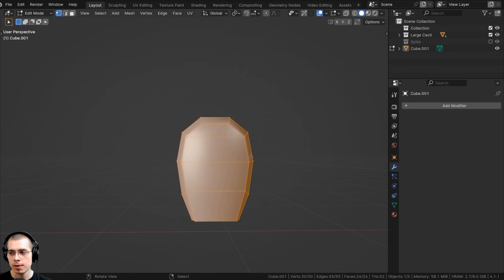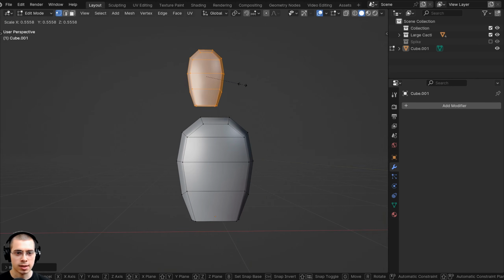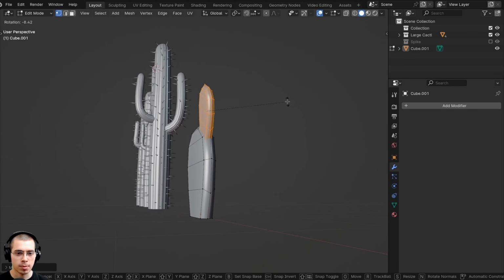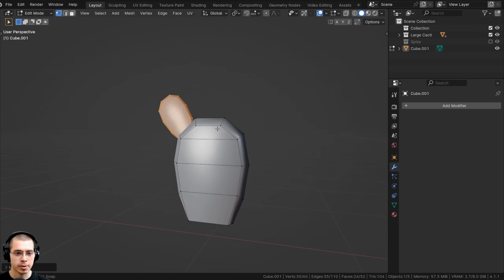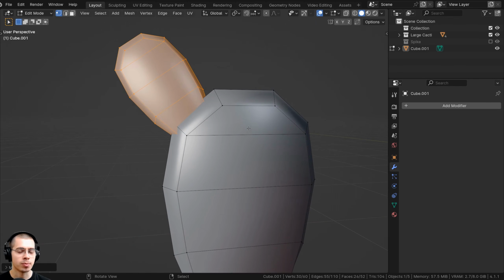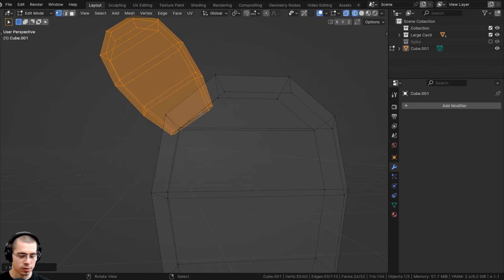So select everything. You can duplicate everything and maybe scale it down a bit smaller, and I can rotate this piece and kind of stick it right here, maybe move it in there. So there's another little piece of the cacti right there, and I believe that this type of cacti that we're modeling is called prickly pear if you want to look up reference images. It's called prickly pear.